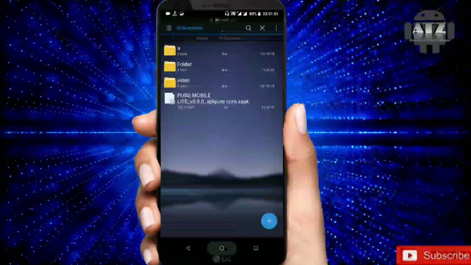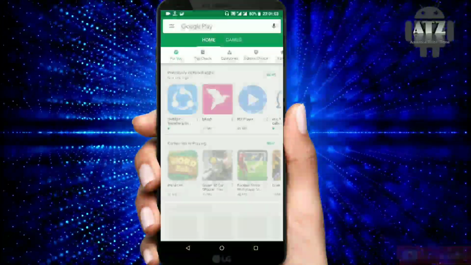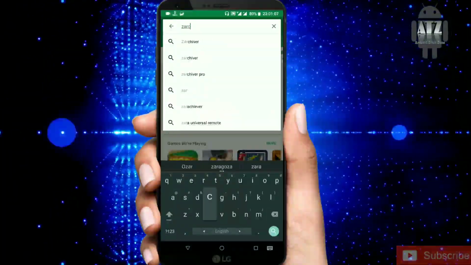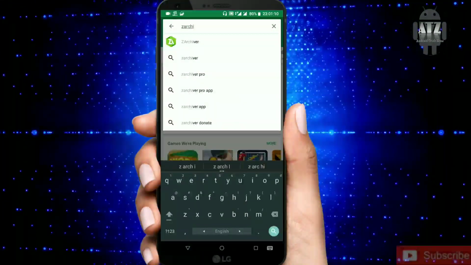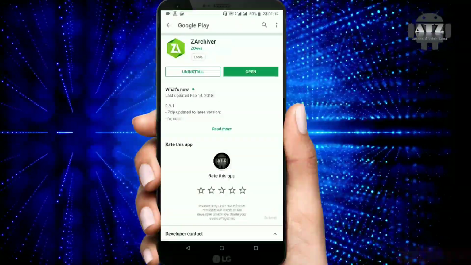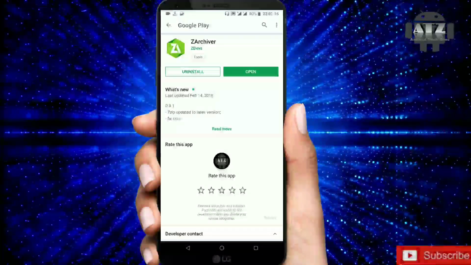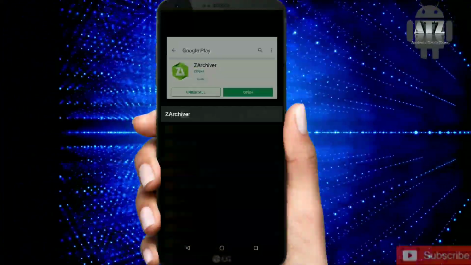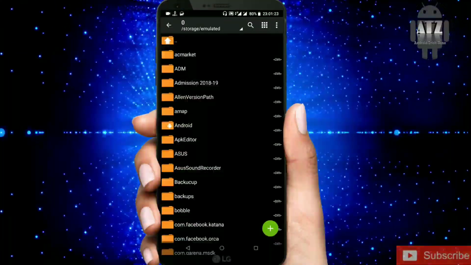Now go to your Play Store and search for XArchiver. This app is the best app to extract and zip any type of file. You need to simply install it. I'm opening the app. I have installed it already, so I don't need to install it again.